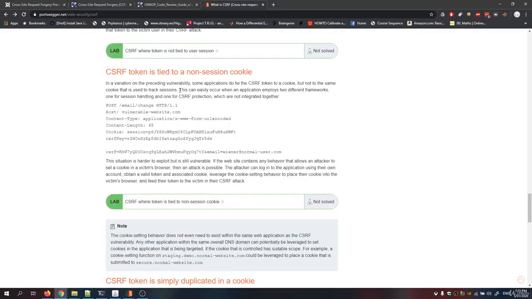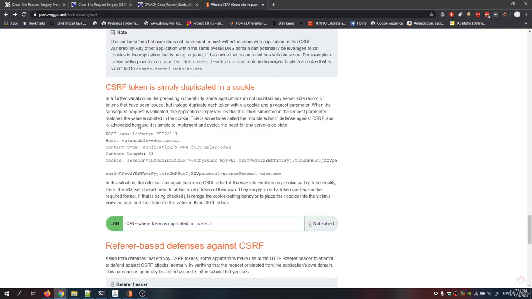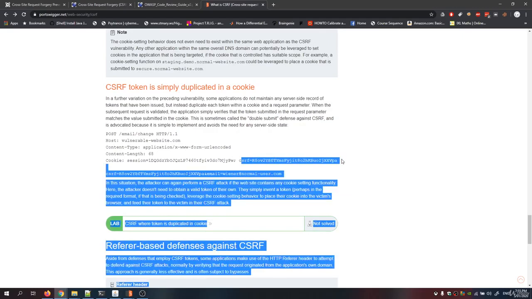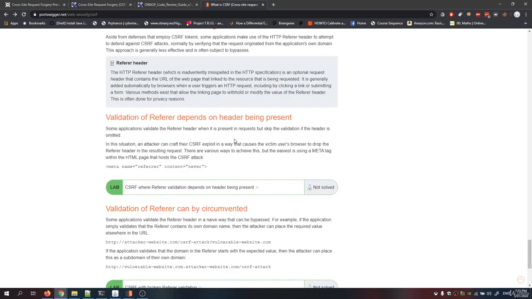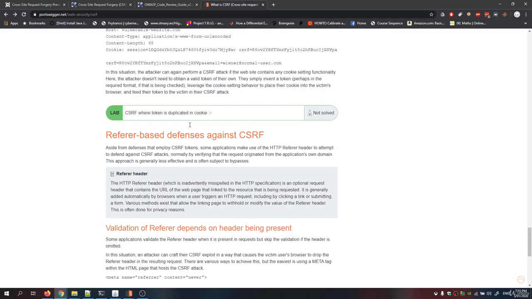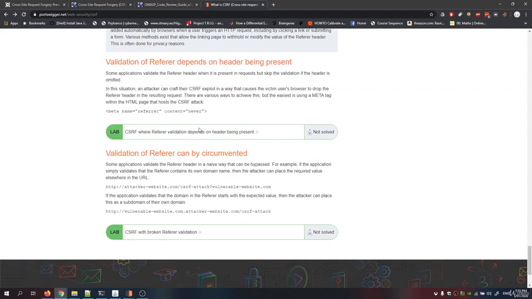When that's tied to the non-session cookie, it means we can just delete the CSRF key and we should probably get access to it. And if the token is simply duplicating a cookie, we can remove the CSRF from the cookie and it should work. Validation on the referrer depends on the header being present. So, how about we don't do one more?